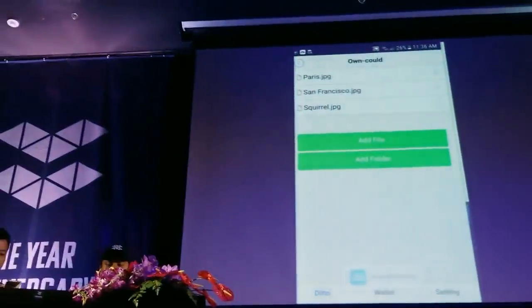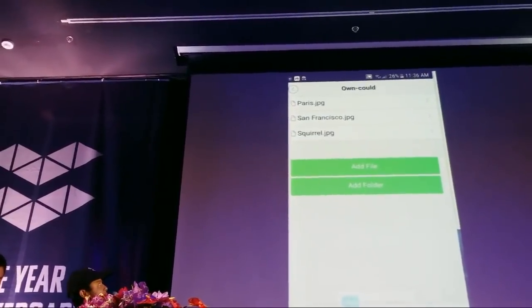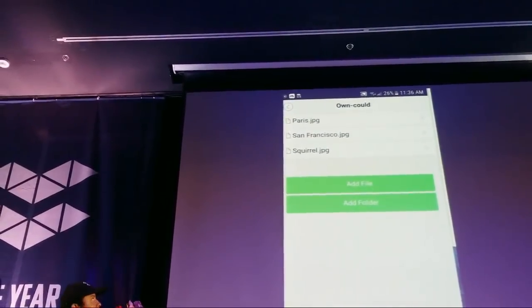You would be utilizing the IPFS storage service. So the IPFS storage service would work similar to this. The UI would be the same.